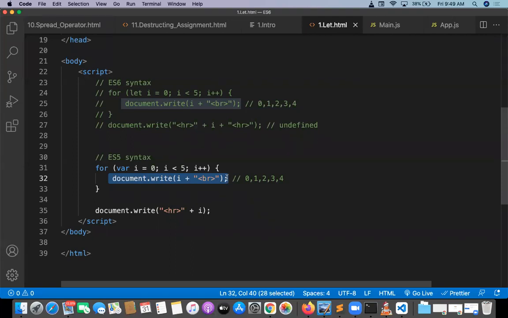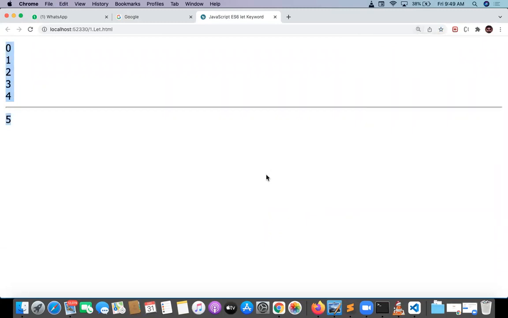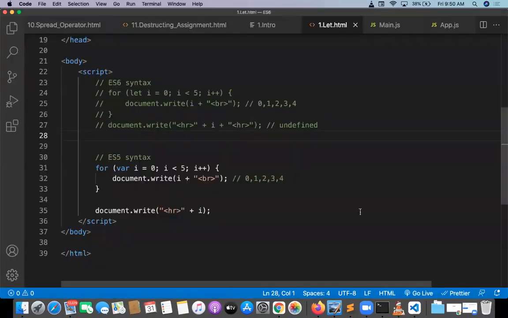Some people may not know basic JavaScript or loops and all. Don't worry, just look at the feature. This is a for loop. Whenever we write the for loop like this, the output is basically 0, 1, 2, 3, 4. The for loop is over, but still the i value is coming. After the loop, the i value is still being used, right? The i value is still alive. So the i value is coming actually.